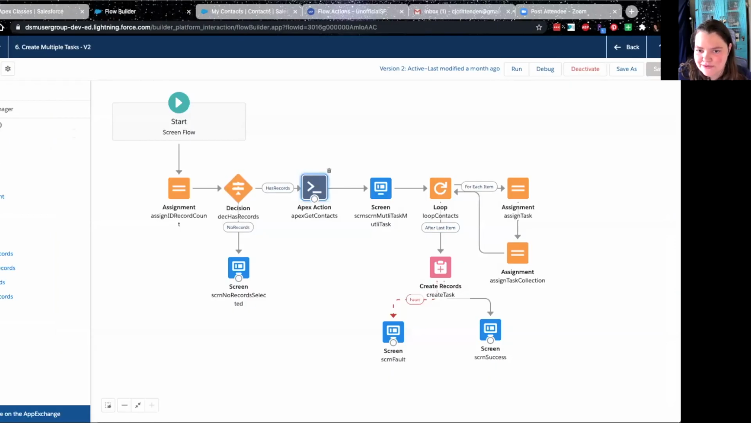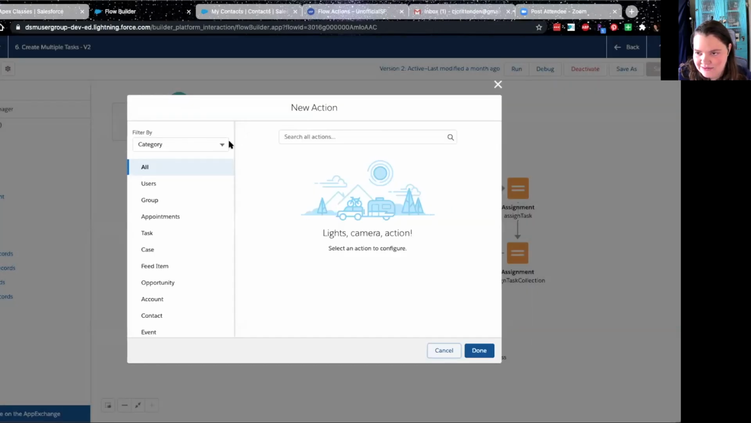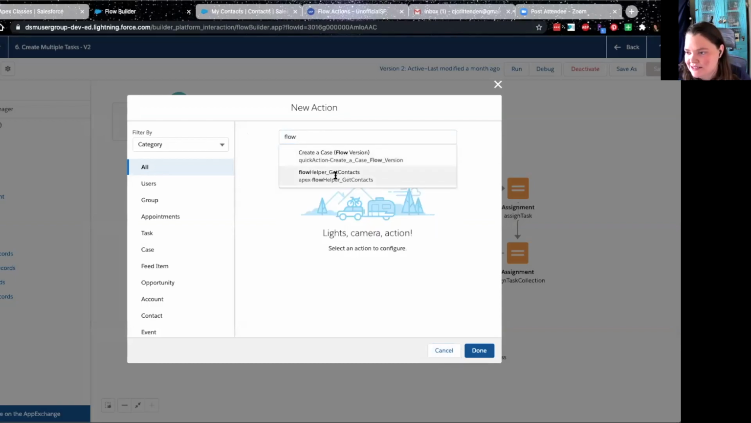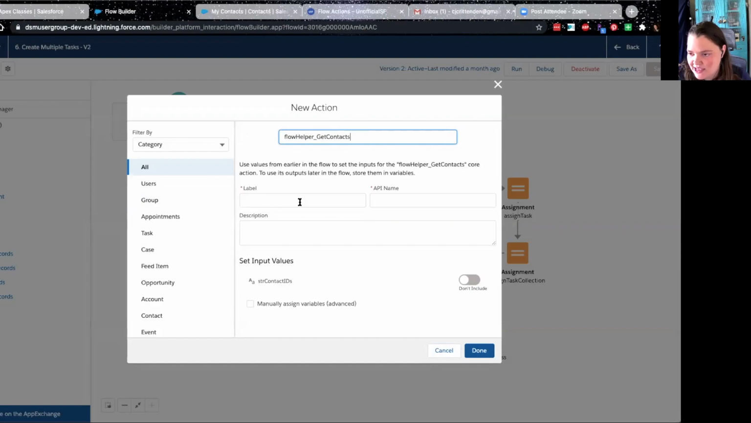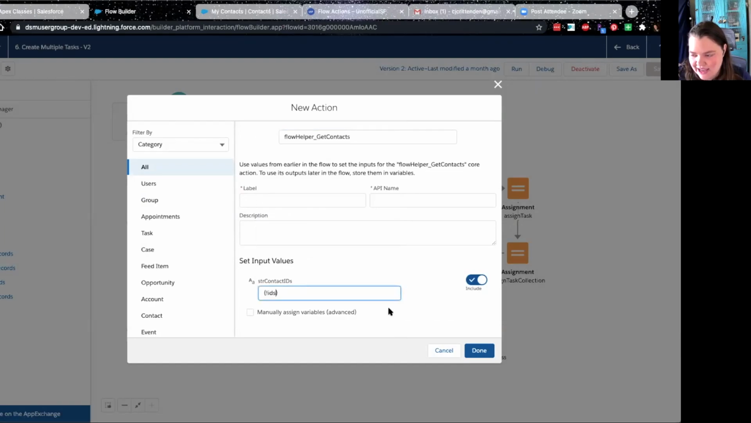Okay, so I'll go back to my flow builder. If this were not already here, I would drag action over. And this would let us look for Flow Helper. So there it is. And then we would set our label, our API name. Because this is looking for the IDs that we already have, we're going to say we need to include something. And then we would put our IDs in here to pass into that Apex. Obviously I'm not going to save this because it is already in my flow, but I did just want to show you how to get that.